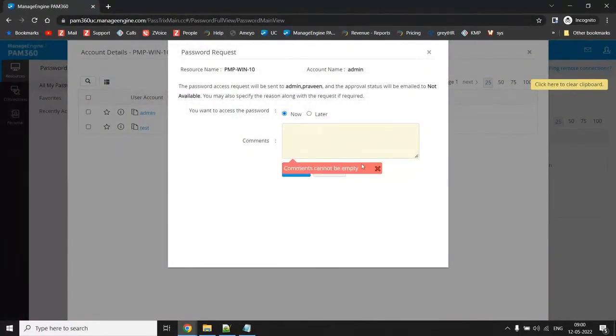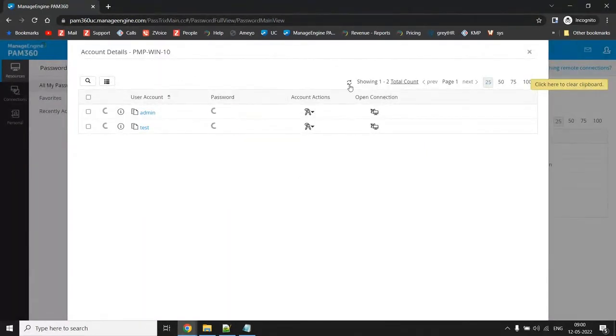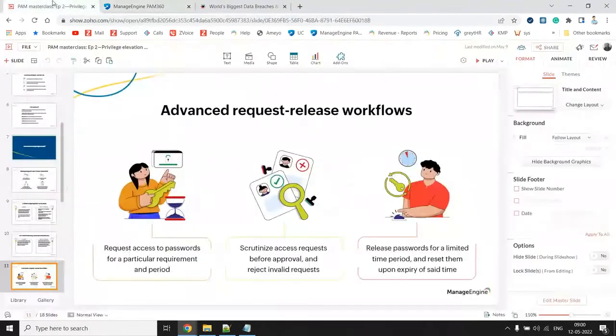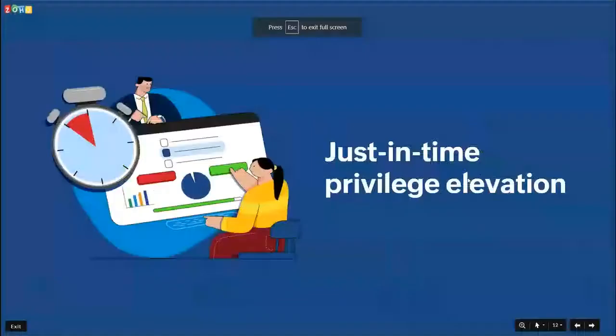You can just click on send, right? By typing in his comments. And once it's sent, it will be automatically approved, right? Based on the workflow which is being configured here. So these are the two types of workflows we have for access control. One is request and get it approved mechanism. The other one is auto approval mechanism. Right. Great. Now let's get back to the presentation, and the next functionality is the just-in-time privilege elevation, right?